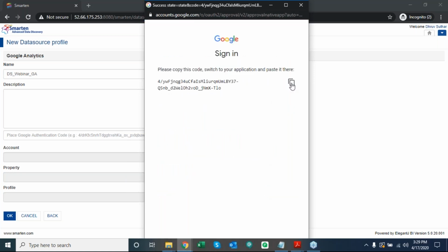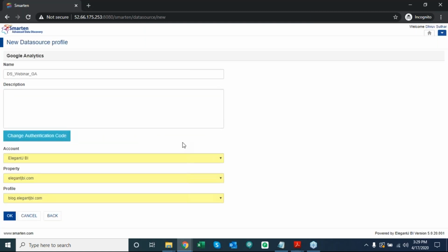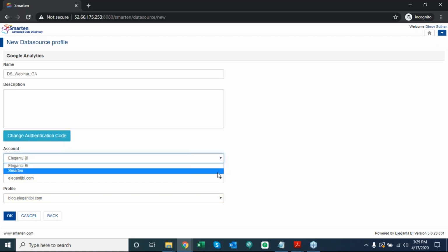So from there we will get one code. We can copy this code and paste it over here, and you can accept this. Then it will give you the account. So right now I have the account of Elegant JBI. So it will give the Elegant JBI or Smarten account. Which account do you want to use?